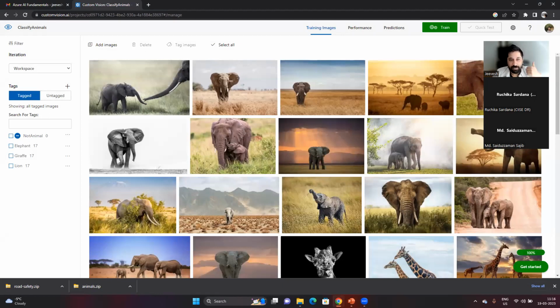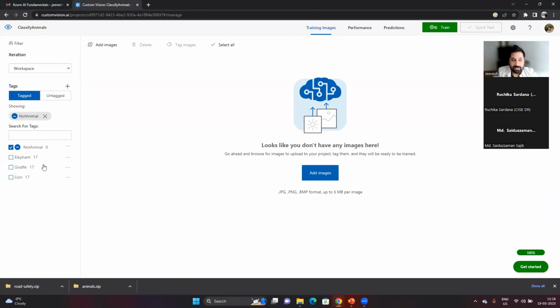If you see this, give me a thumbs up. I just want to tally the number of people who are doing the practical, if everyone's able to catch it. If not, I would repeat it again. Everyone is done creating the tag not animal, which has the symbol in the beginning. Okay, so now obviously we need to add some data that is not animal, right? So click on this and we need to add images which are just sceneries.